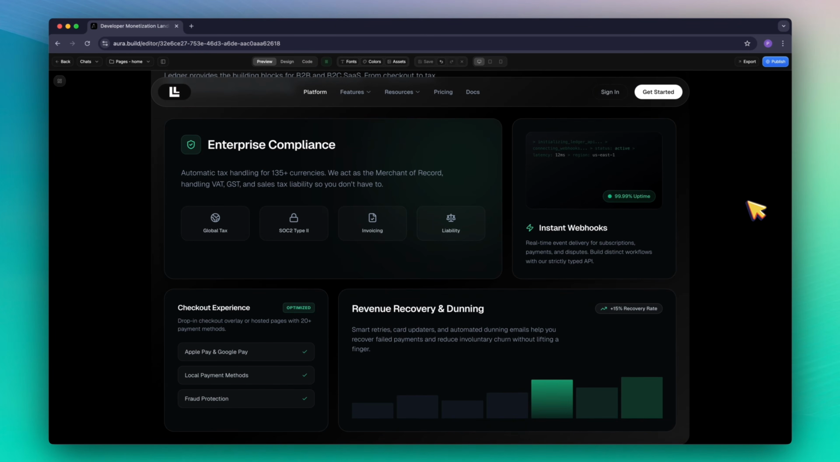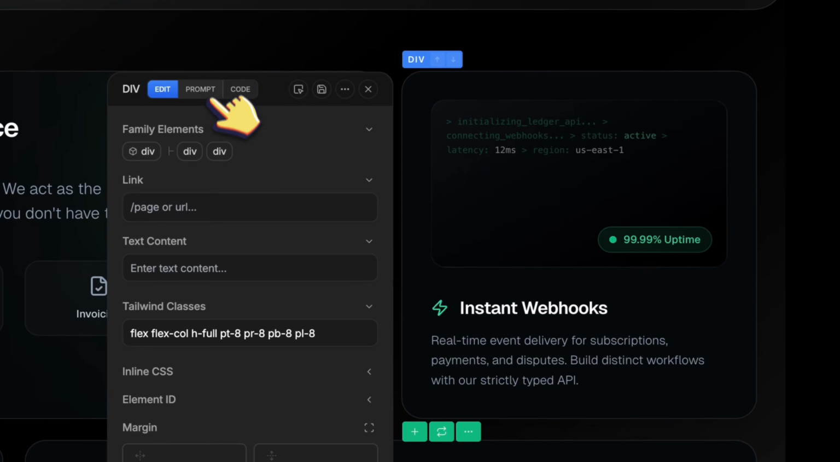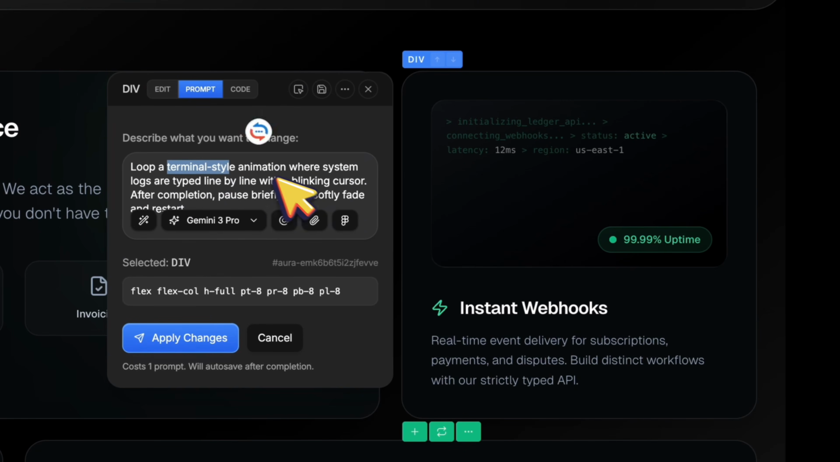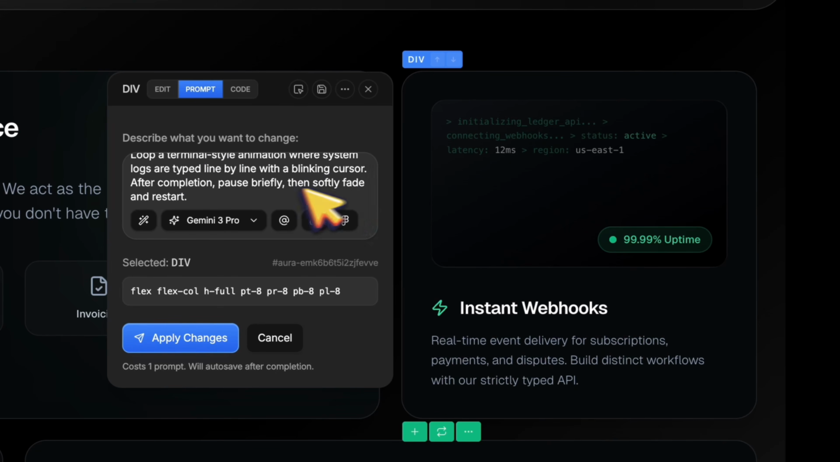Okay, this card is very interesting. I will go with something like terminal style animation, type line by line, blinking cursor, and always loop, because I don't want the animation to stop.